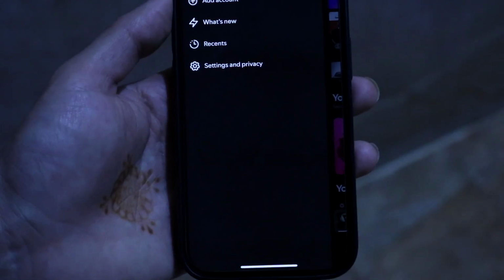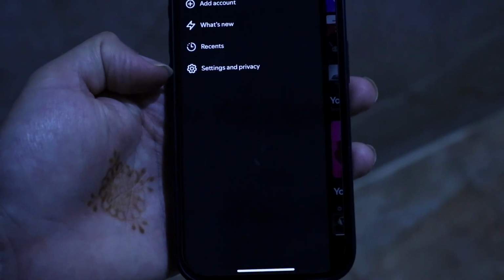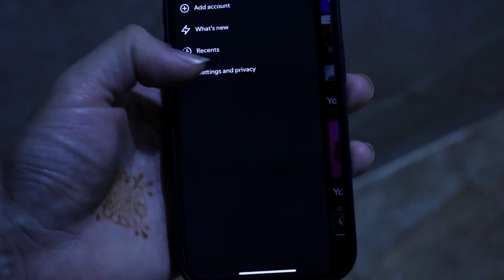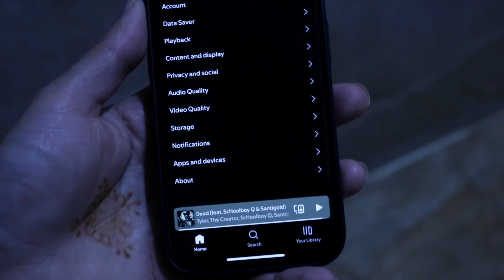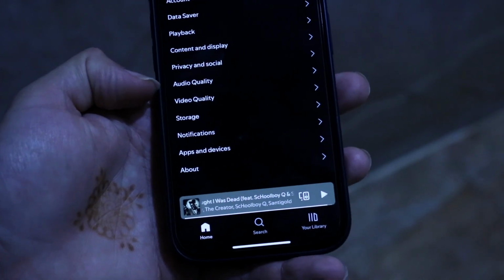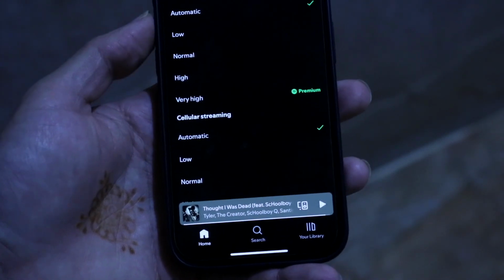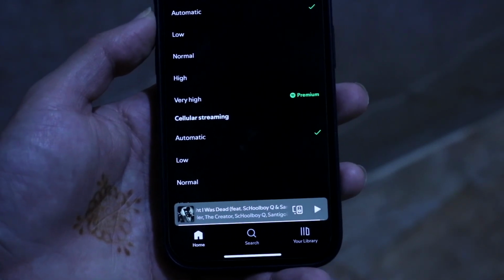What you're going to want to do here is go ahead and click on Settings and Privacy. So tap right into Settings and Privacy, and then what you want to do is tap on Audio Quality. So tap right into Audio Quality, and then this next page is going to come up.